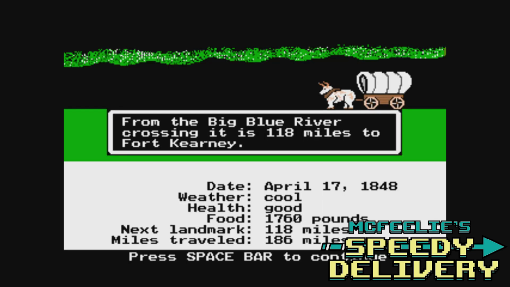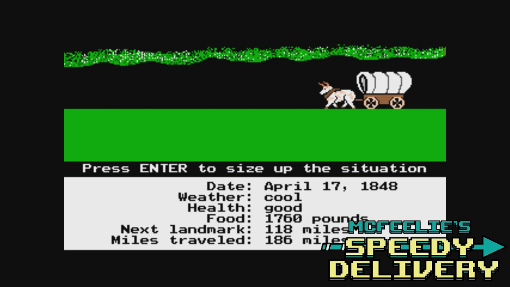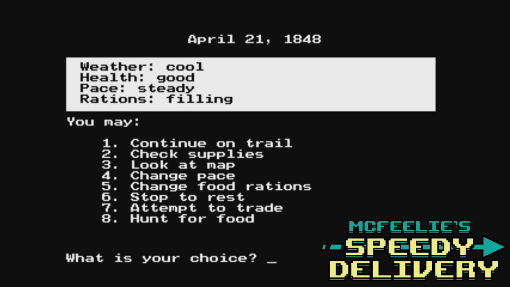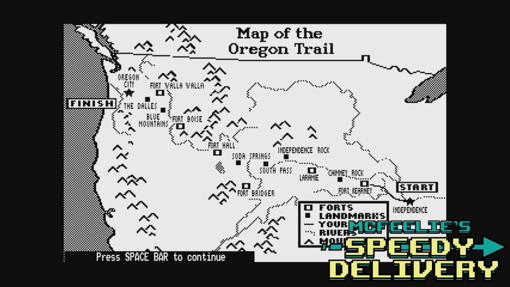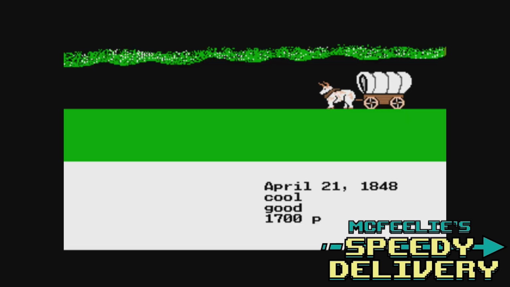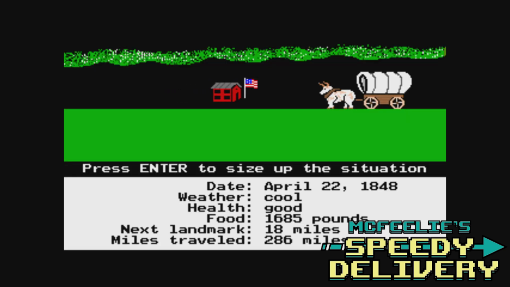The next landmark is Fort Kearney, which is 118 miles away. At most any point during your travel, you can press the enter button to size up the situation and take a look at how things are going. You can check on your supplies, change your food rations if you're running low, stop and rest, attempt to trade with locals in that area, hunt for food, or just check the map to see how far you've come and the journey that still lies ahead. Back to the trail, and we make our way to Fort Kearney.